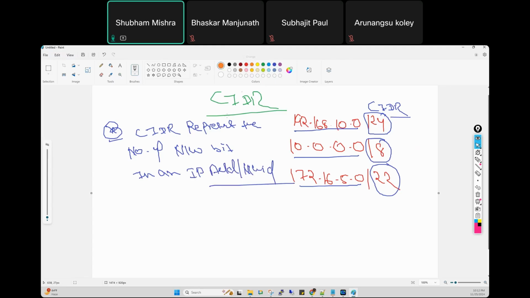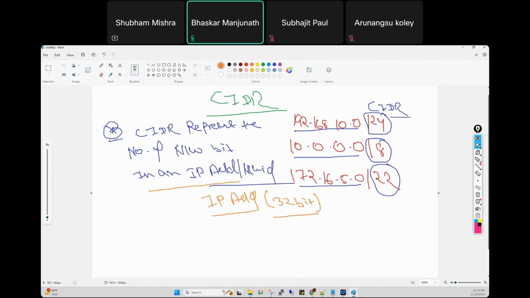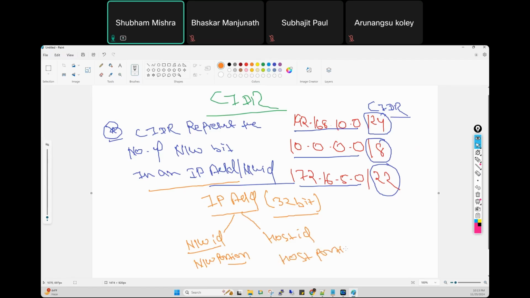Before understanding this, you need to understand one thing. This is the IP address. What is the total size of an IP address? I already told you guys, 32-bit. Please remember one thing: an IP address is made up of two things. The first one is called the network ID or network portion. And the second one is the host ID, or host portion. Getting my point? That is the basic thing. An IP address is made up of two things.